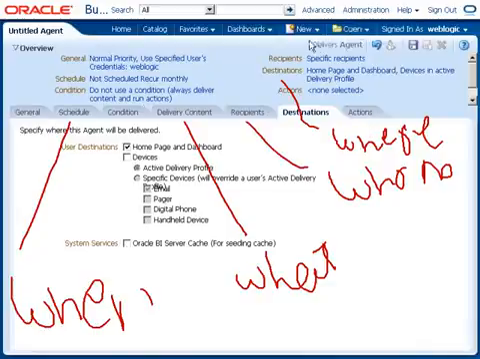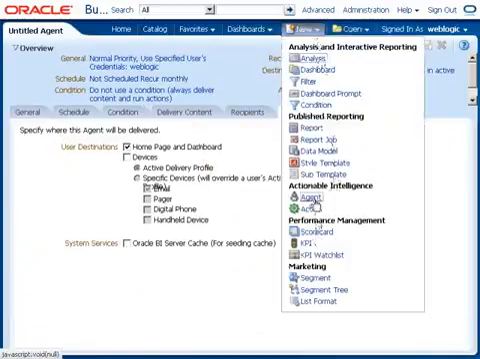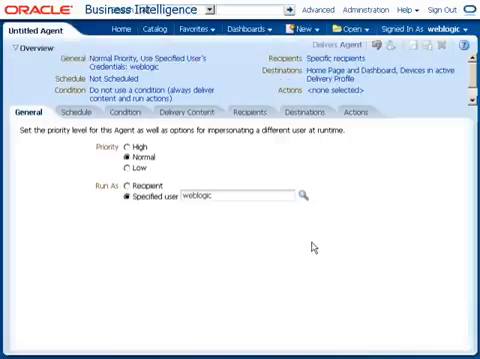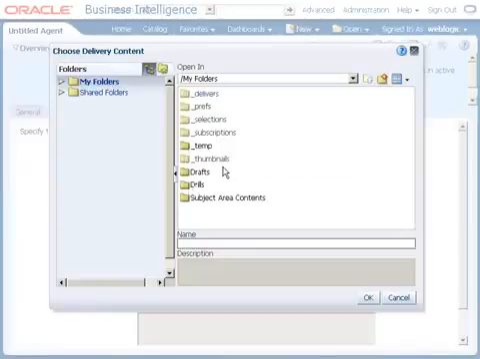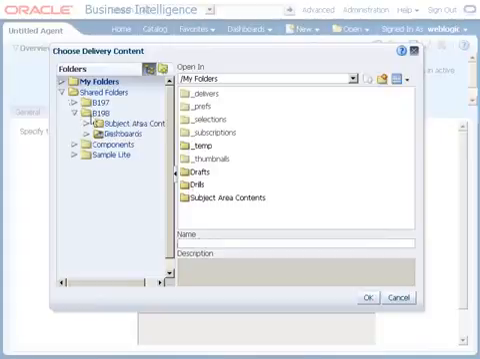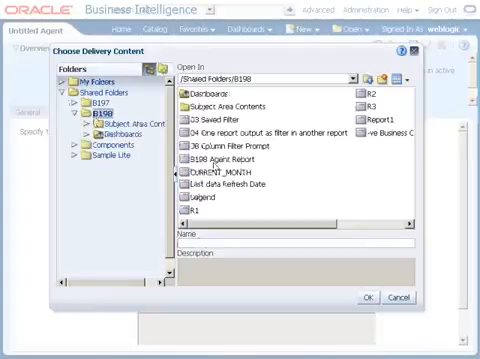Now we'll go on and try to schedule it. Let us say new, then agent, leave page. I'm selecting here. Yes, sir, please go and try to do it. Go for the delivery content option. Then select the browse and select your report that was previously available. Shared folder, B198 folder. Then select the report.